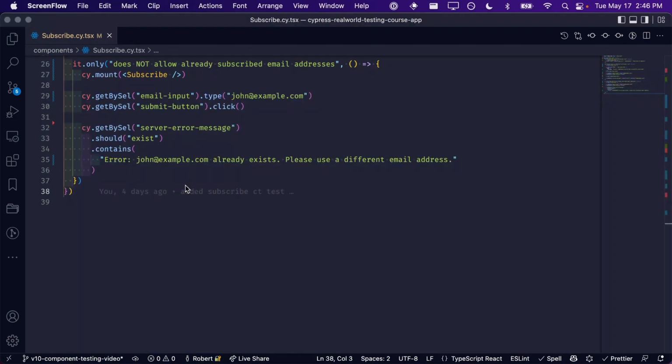I've already gone ahead and written out this test, which asserts that a user cannot subscribe to our newsletter if they have already subscribed. This is virtually identical to our other test, only the email we are using is different, and instead of a success message, we are expecting an error to be returned from our API. Let's run this test and see what happens.